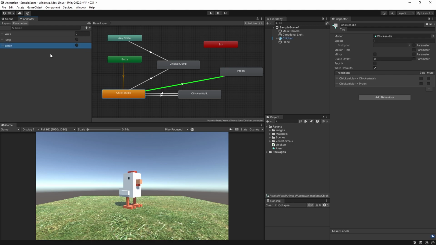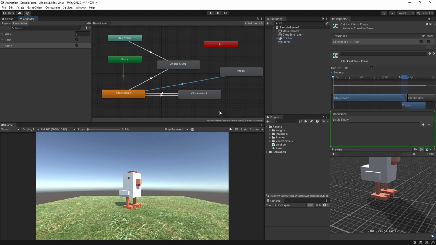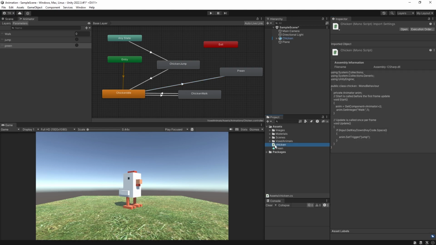Now click on the transition line we just made between the chicken idle and the preen, and then in the inspector, click the plus button to add the condition, and select Preen. And that's it. It's ready to be triggered in-game in a script. So let's get back into the chicken script.